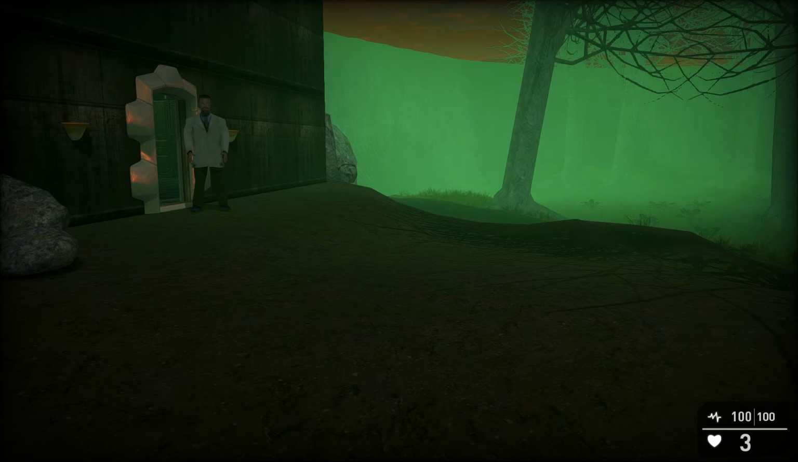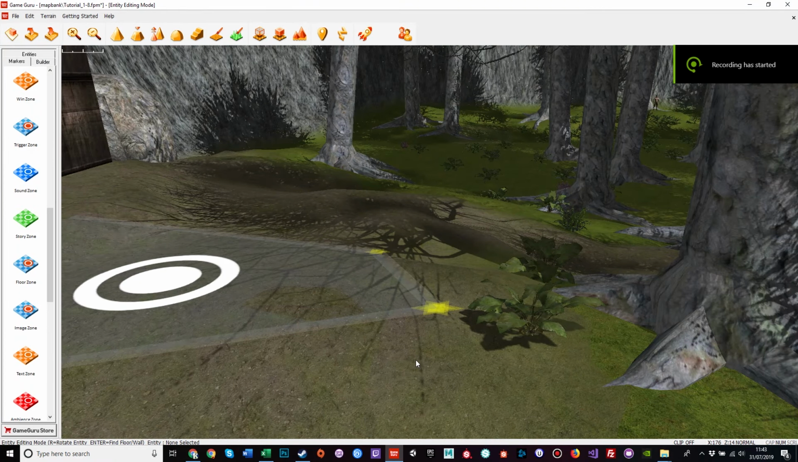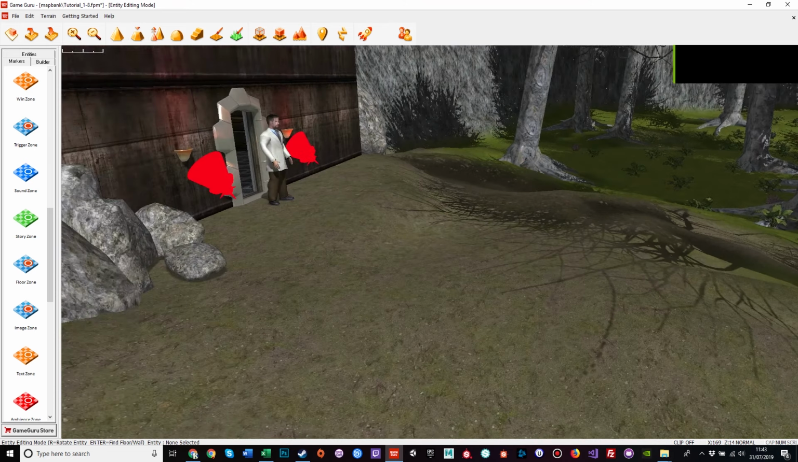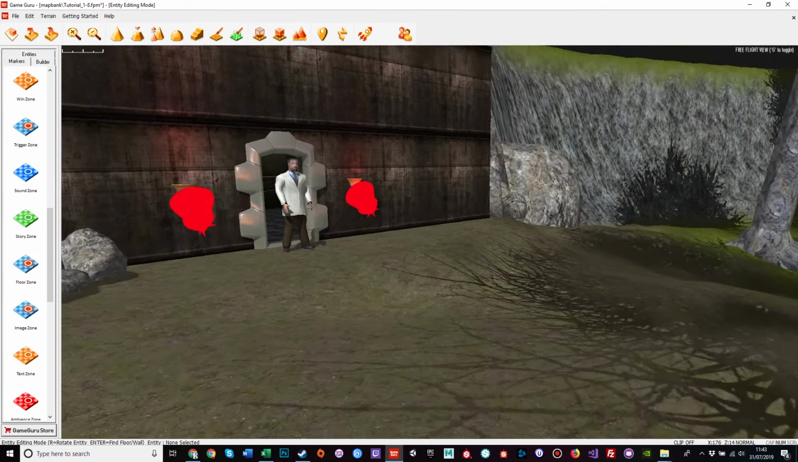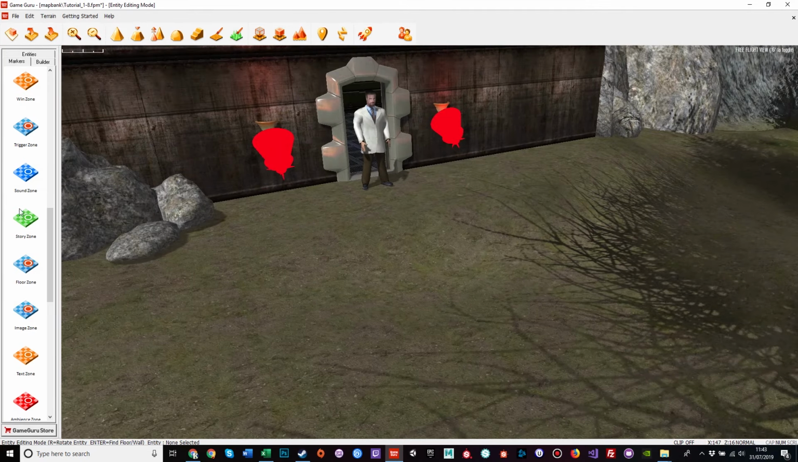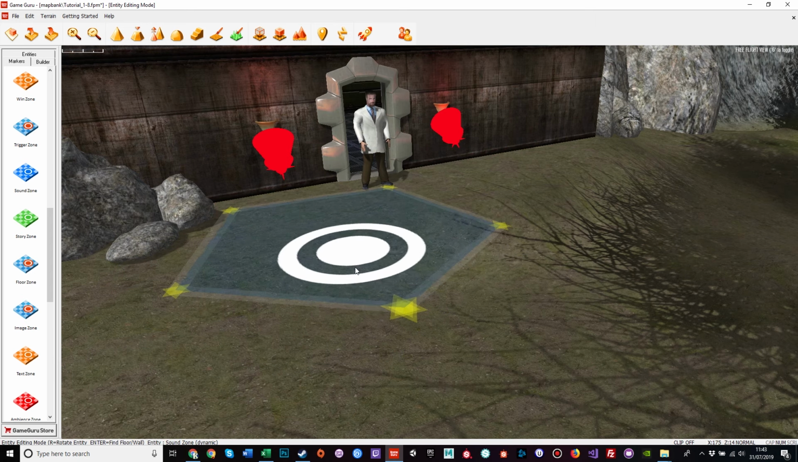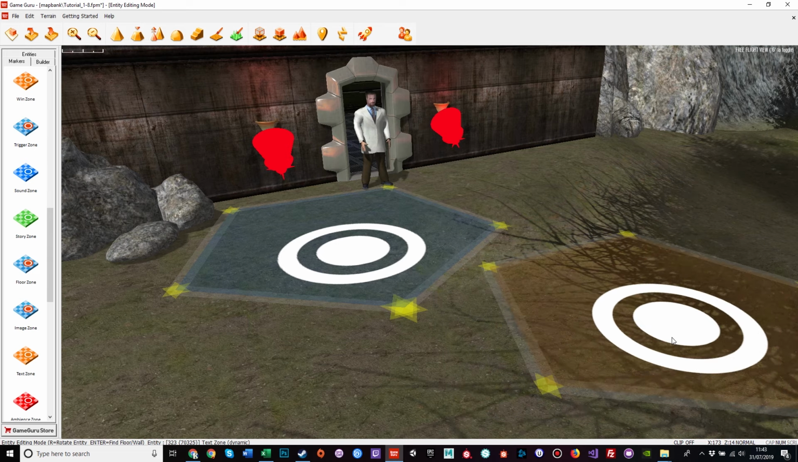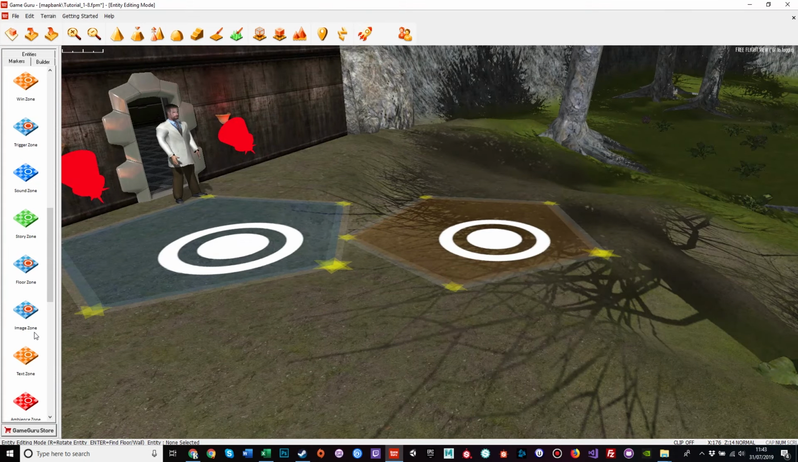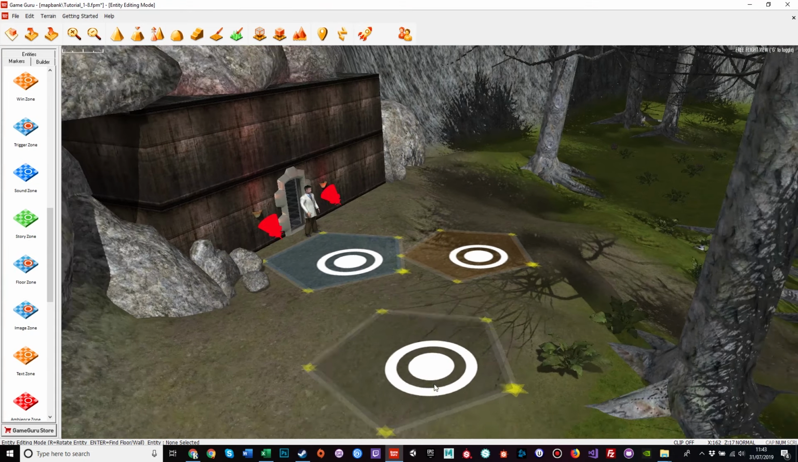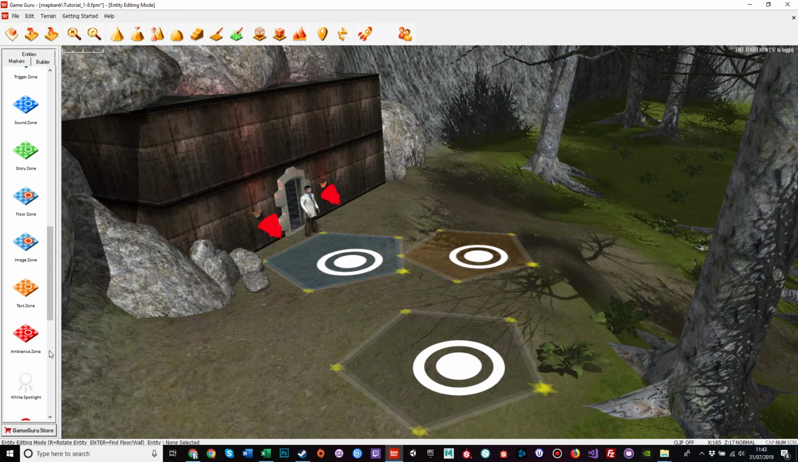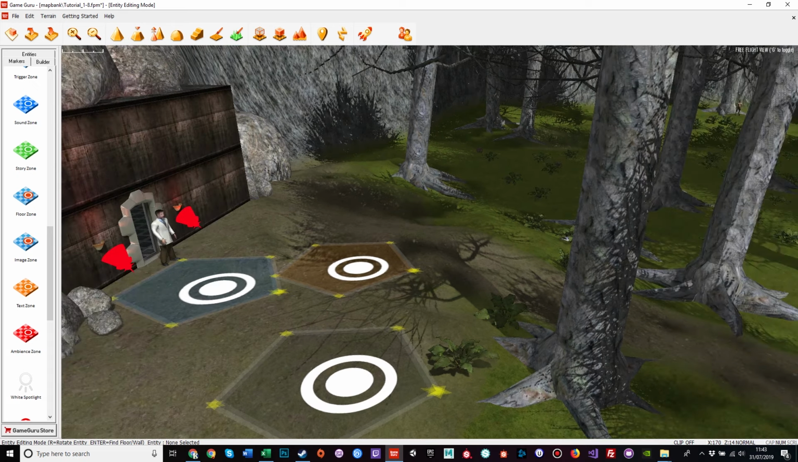So if we exit the test game, now just deleting that now, each zone up on your left hand column performs a particular function. The sound zone, as you might expect, plays a sound. The text zone puts text on the screen. The ambience zone will play a background music or background ambience, in this case like forest noise.